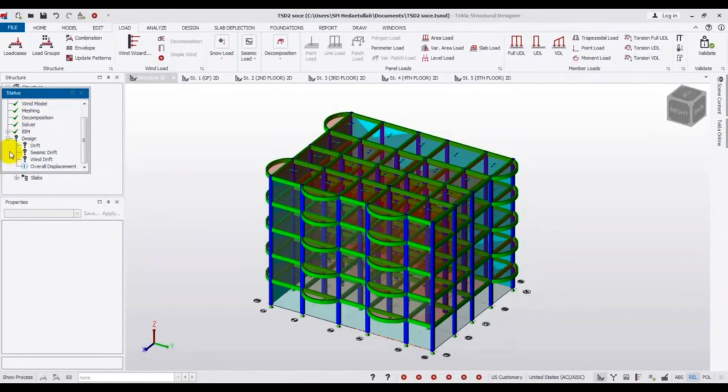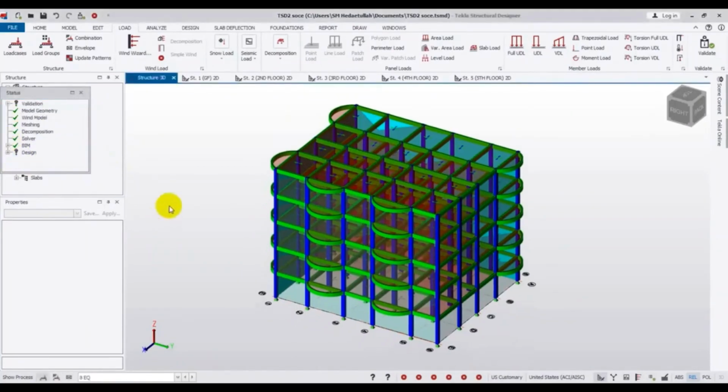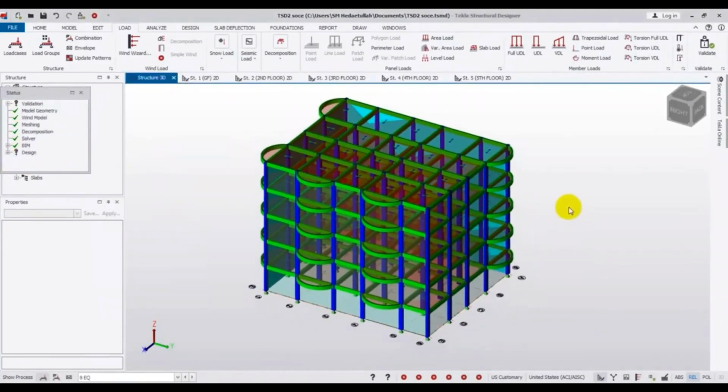Now we have to analyze our model, and then design our model according to the code. In our next video I will show you how we'll analyze our model and how we'll find out different types of values from there.